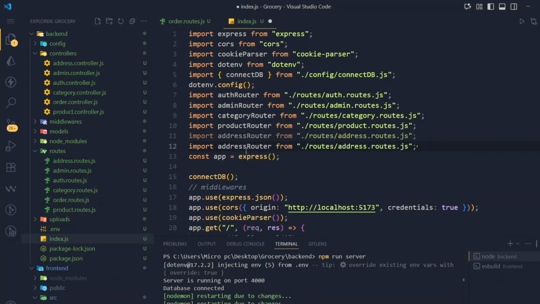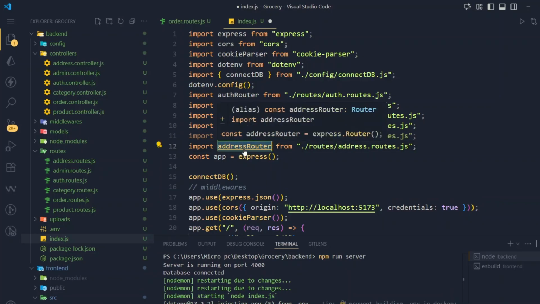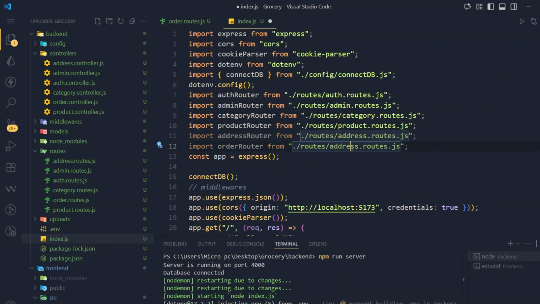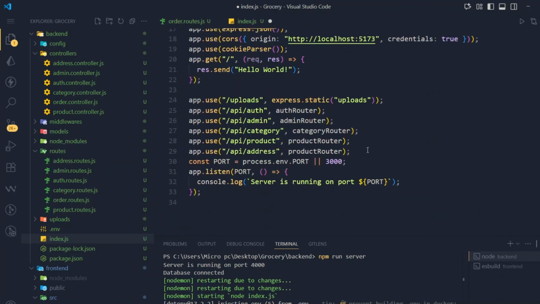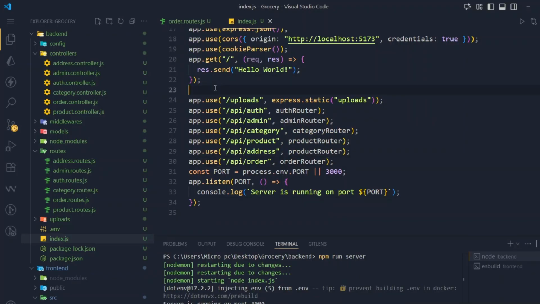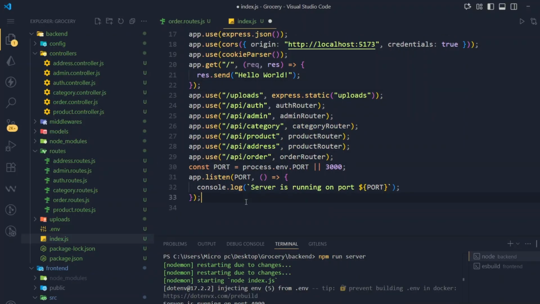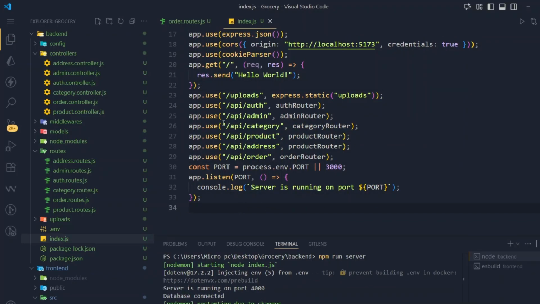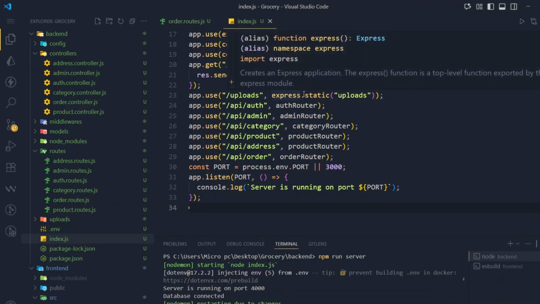router, and inside I will replace this address router with the order router, and here also we will use order like this, and I will just use API slash order like this. Here we will use orderRouter. Okay, this is done. We have completed the backend of our application. You can see here nothing is remaining, just we have remaining our online payment method.